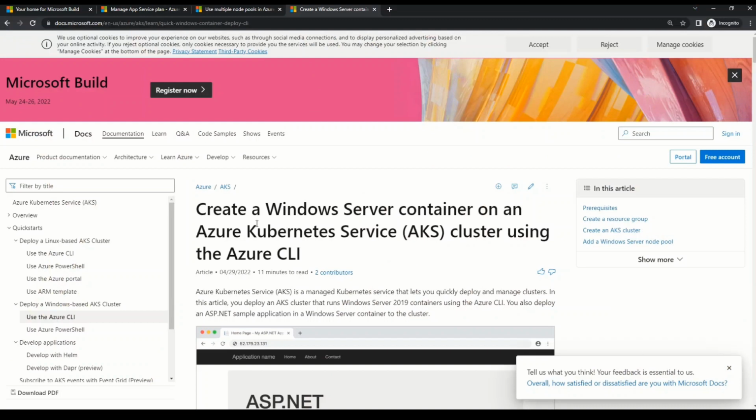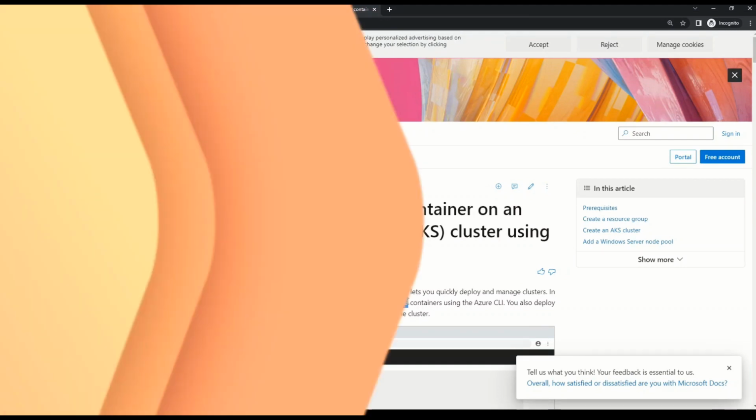And in case you want to know how to get started on creating a Windows Server container on an Azure Kubernetes Service cluster using Azure CLI, this is the Microsoft documentation for you. And as I was just mentioning, it says that it runs only on Windows Server 2019.